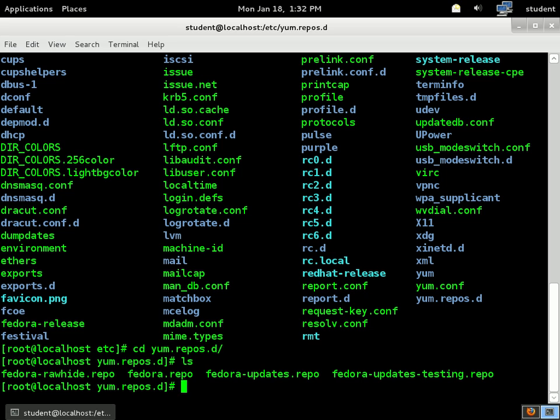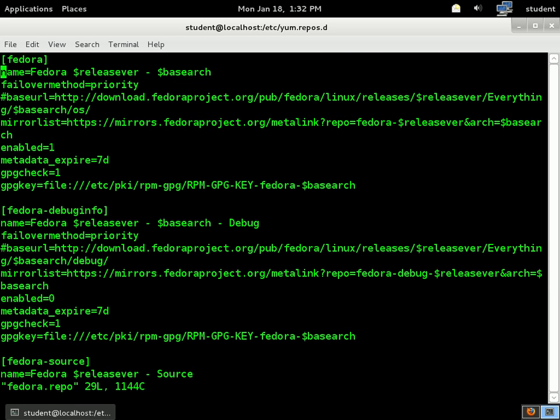So we have a couple different config files. The important ones here are fedora.repo and fedora-updates.repo. That should have the path to our server that we're going to use for updates. So let's use vi to take a look at that file. So I'm going to do fedora.repo. All right, so here's that config file.